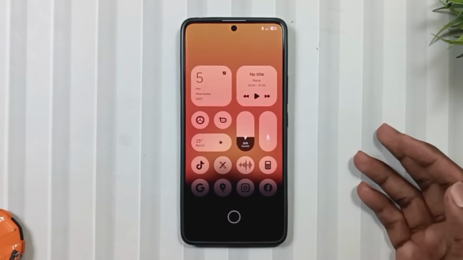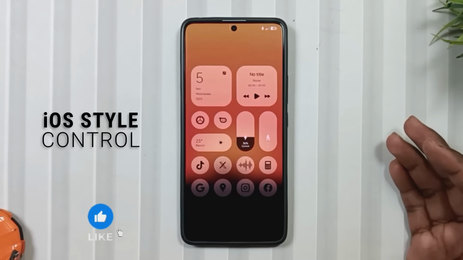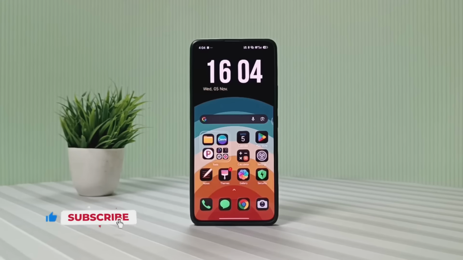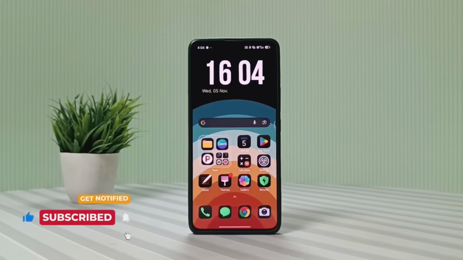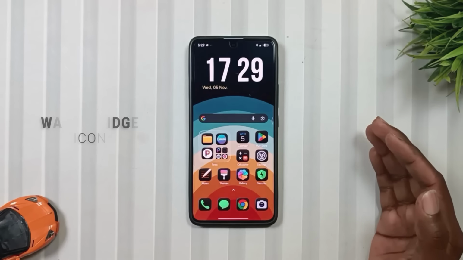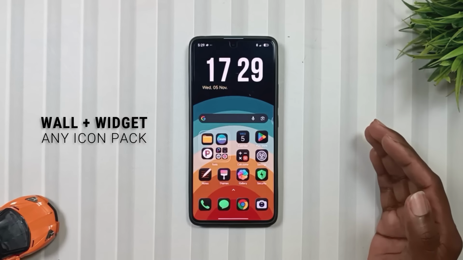Also, if we swipe down on the lock screen, an iOS-inspired control center appears, where we get a few handy shortcuts. Coming to the home screen, it appears in a clean layout with a large clock widget at the top showing time and date info. You can customize this wallpaper and clock widget with any icon pack of your choice.